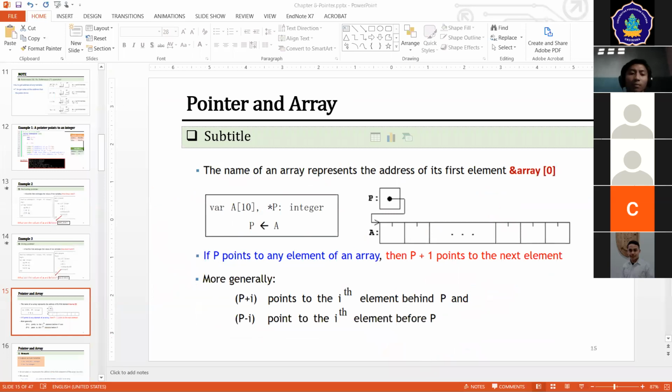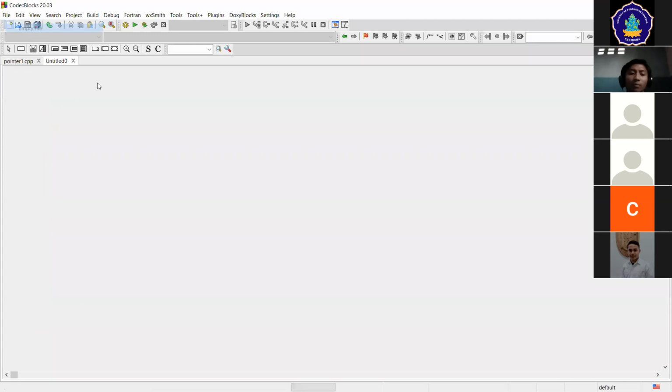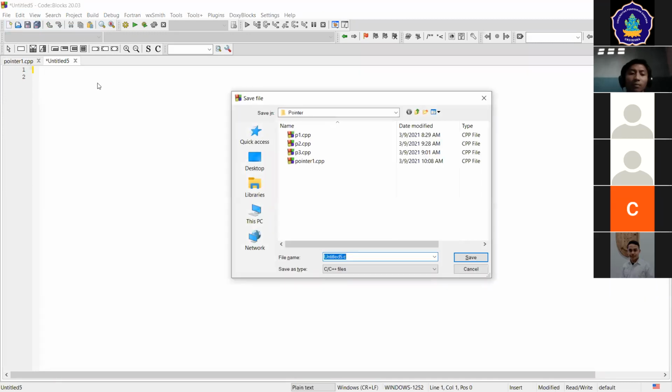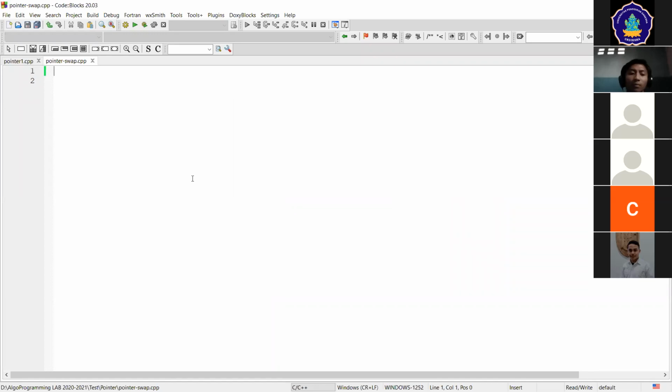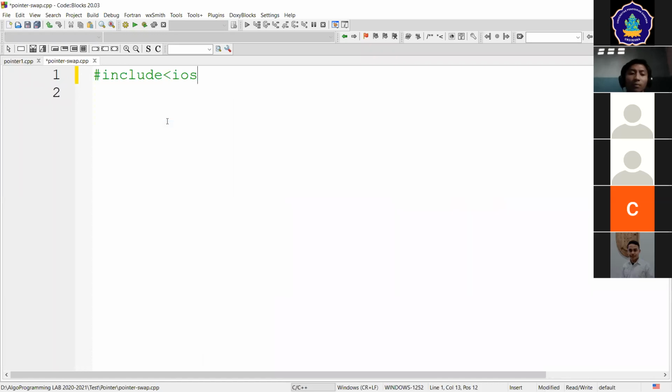You can open your program, the C++ also. Create a new file here. Pointer change. Okay, pointer swap.cpp. Structure of the program is a string, using namespace std, main. Okay.